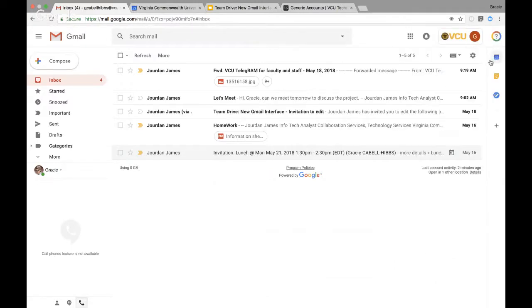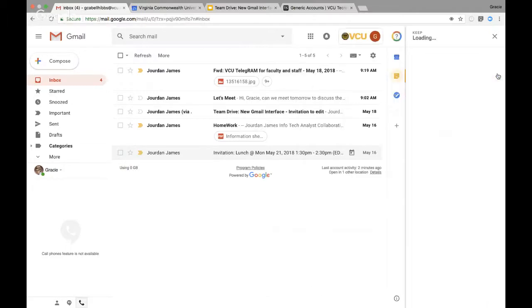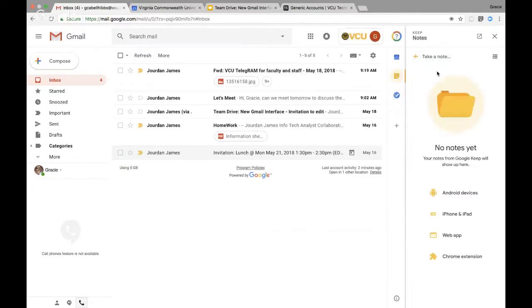If you're not familiar with Google Keep, it's a great note-taking option. It also has Android, iPhone, and a Chrome extension. It will sync if you're using it with your VCU account. If you're using it with your accounts, it will just sync with all your accounts. I'll go ahead and show you a cool little feature.